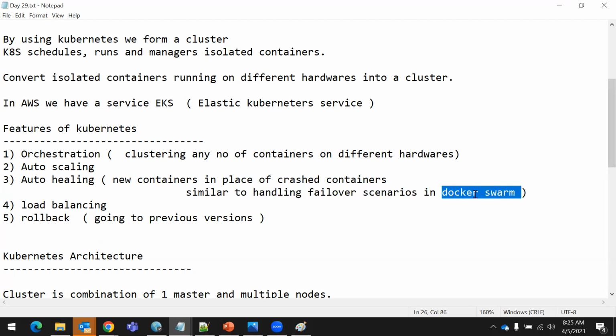Docker Swarm is also related to Kubernetes. Once you understand Kubernetes, Docker Swarm is also the same kind of tool. Docker Swarm and Kubernetes both are the same in the sense that both are for the same purpose.